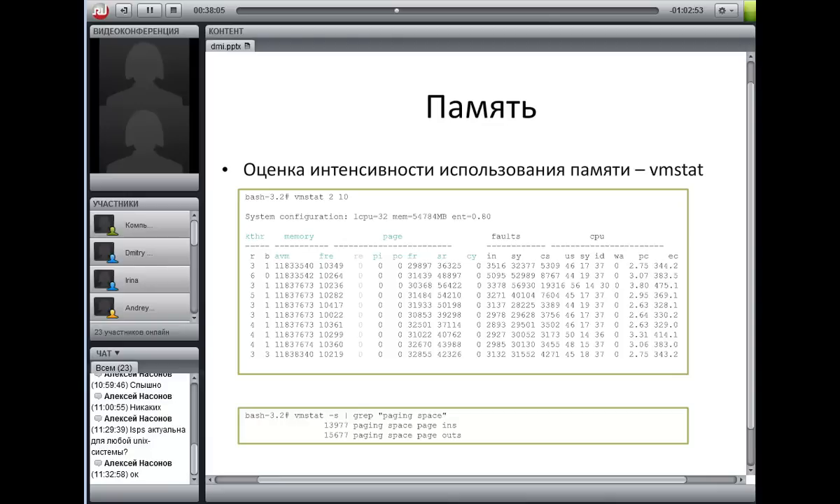Let's look at the next very capable utility, which can be used for estimation of the intensity of the memory use, vmstat.